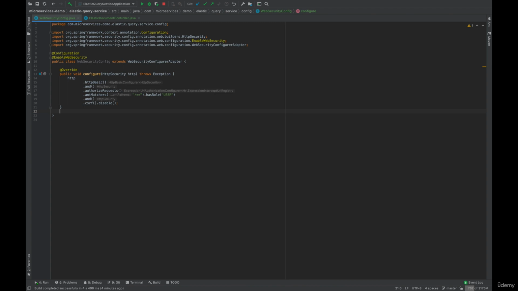And CSRF protection will add a token to request to be sent from browser to server. In case there is no browser interaction, as in our REST API, we can disable it and remove one of the filters that Spring Security provides.